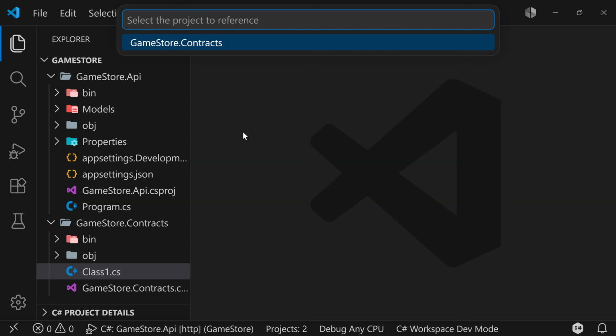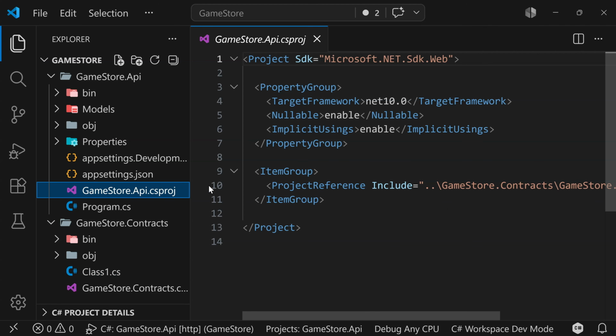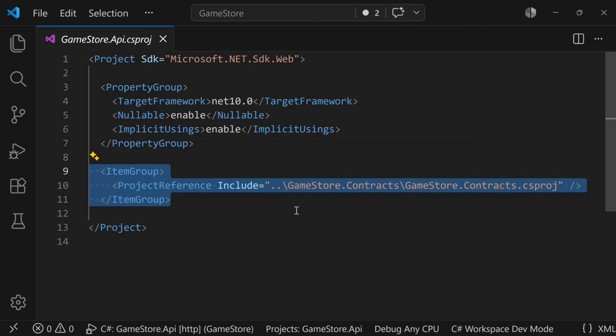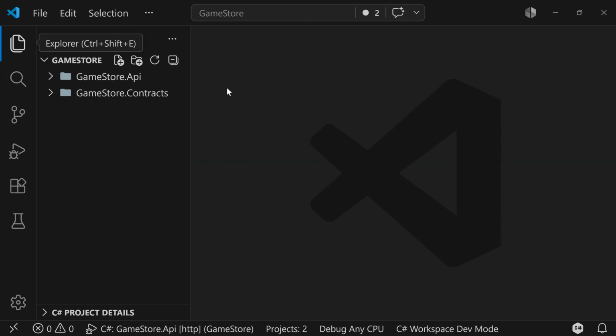Now part of the File Explorer, select your project, and the reference will be established. You can see that your project file has been updated over here. It has that new project reference right there. Now let's close this. And the next thing is, how do we do NuGet package management?